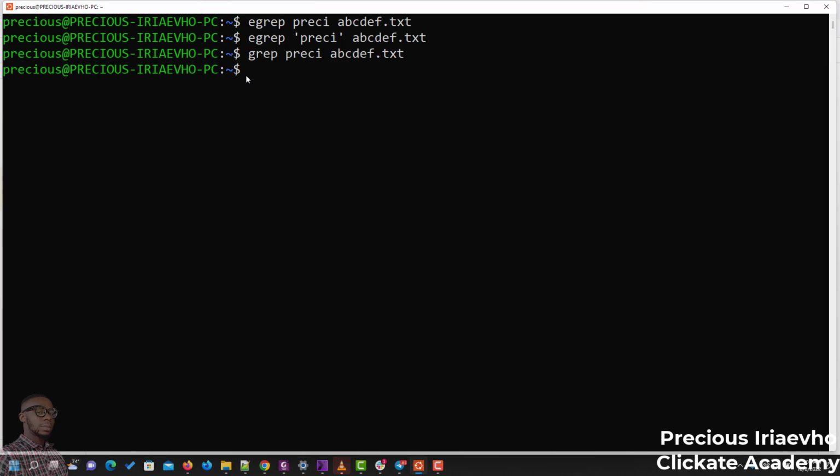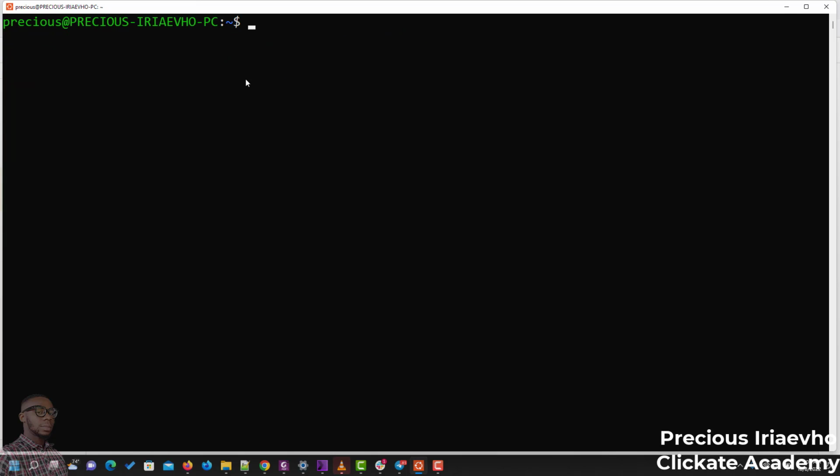Let me clear out the terminal. There's an issue somewhere. But basically, you use grep or egrep to print out matching lines. When you have patterns, when you want to check for patterns, you use egrep.